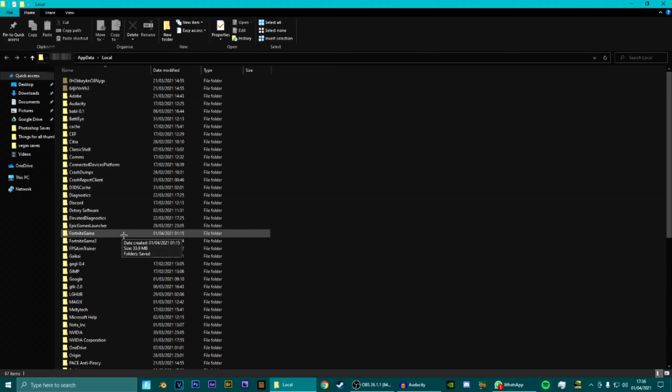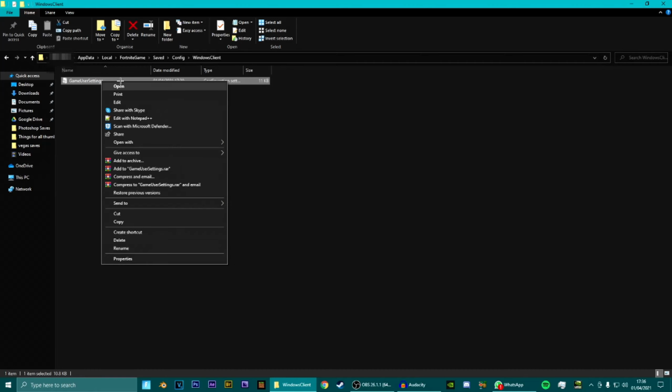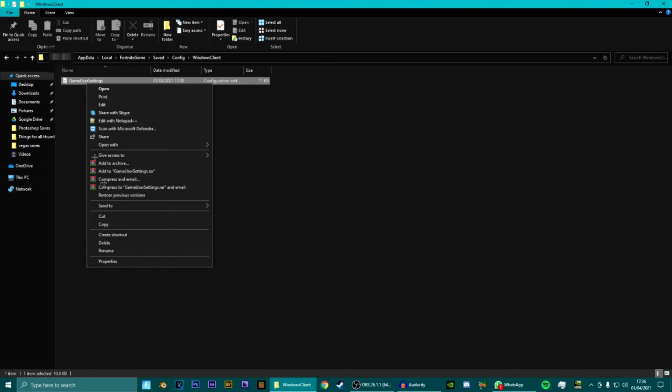So now you want to go into Fortnite game, Saved. You want to go into Config, WindowsClient, GameUserSettings.ini. You want to click on Properties, and as you can see right here, there's a little Attributes section. There's something called Read-only.